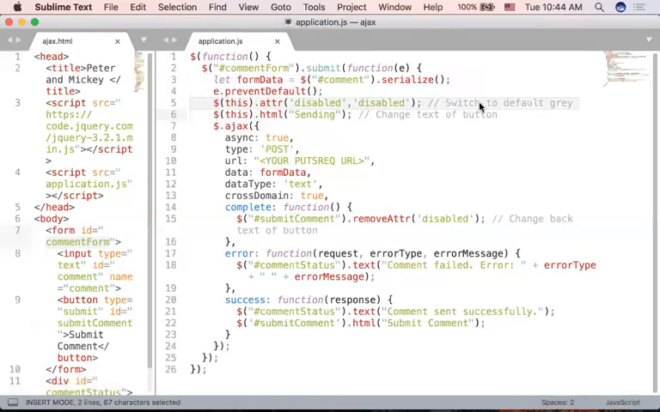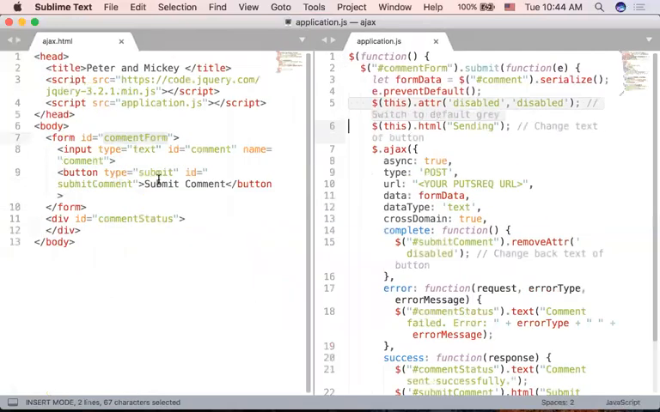And then I'm going to switch it to a default gray so that you know not to type there anymore, because you've been to those websites where it's like, please don't type in here, or after you submit it, it's like, don't hit back, and everything kind of blurs out for a little bit while it's sending things. And I'm going to change the text of the button from submit comment to sending. So it gives you some more feedback.